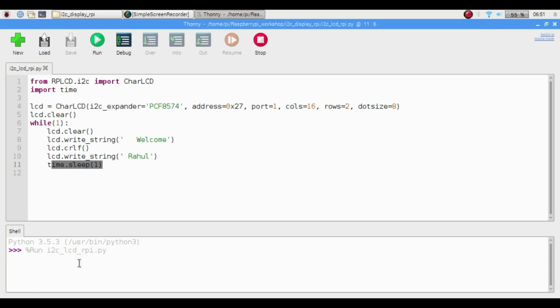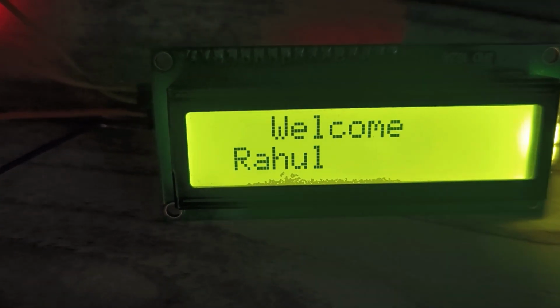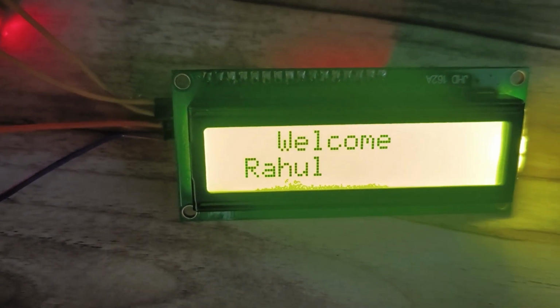If everything is okay, then here it will not show any error, and your LCD starts working at the back end. I will show you my LCD is working right now. So you can see on the second screen, welcome Rahul is printing there. So that means my LCD is working perfectly.